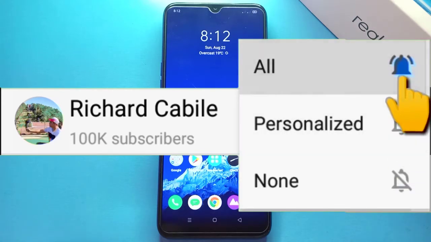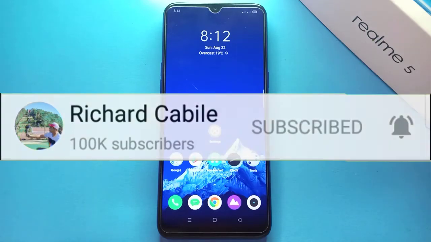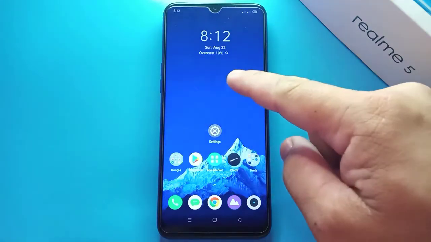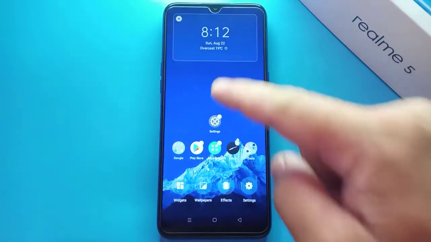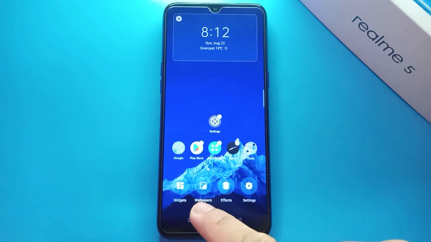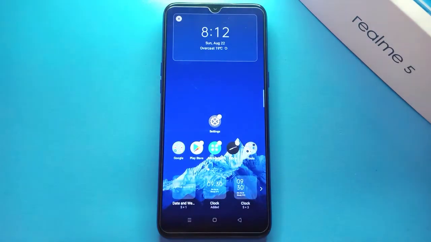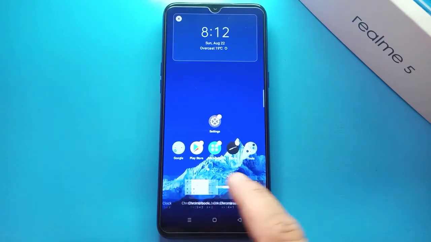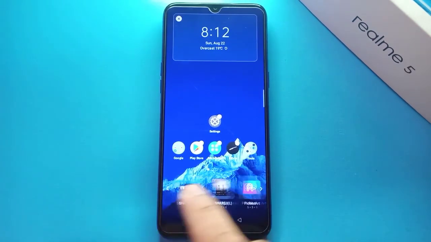Okay guys, let's start. All you have to do is press and hold on the screen in your Realme 5 mobile phone to see the widget below. Click widget. Here in widget, you can find the widget you want to add to your home screen by sliding to the left or to the right.